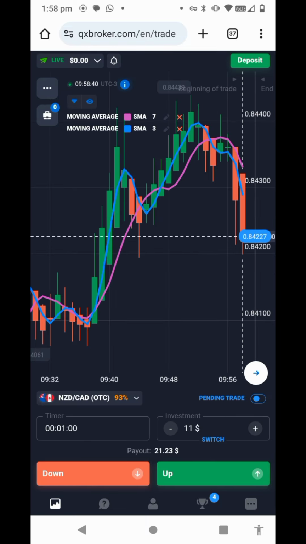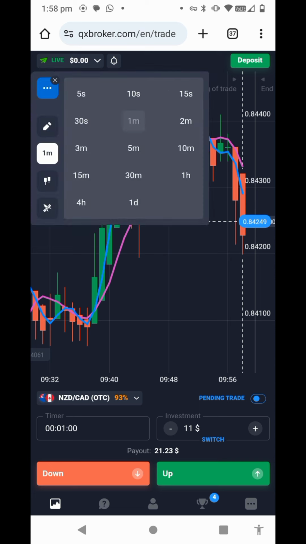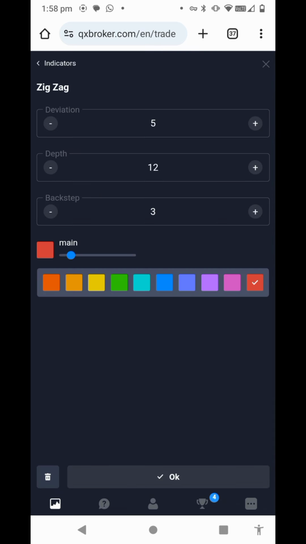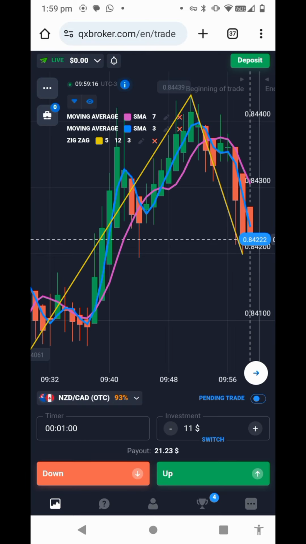So you go ahead to click on this sign again, then go back here. Once you go back there, you will see what is known as zigzag. See this zigzag. Click on the zigzag. Now once you click on the zigzag, just change the color to yellow only. Leave every other thing as default. Change this color to yellow here, and then click on OK. You can see that, guys.